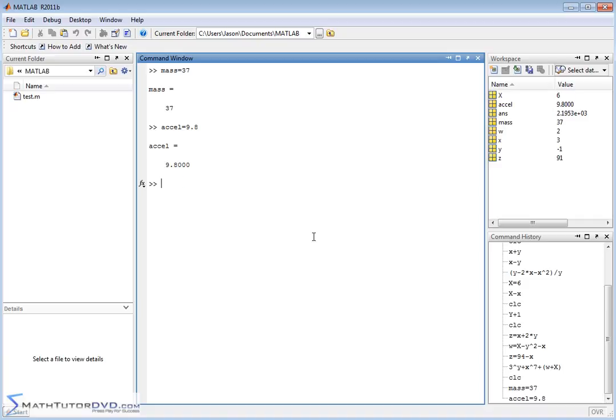All right, so what I can do is I can say force is equal to mass times acceleration. This should look familiar to you, right? F is equal to ma. Now, if I hit enter right now, it's going to calculate the answer and stick it on the screen. Now, let me show you a trick. It's not really a trick. It's something I want you to understand, and I've mentioned it once before.